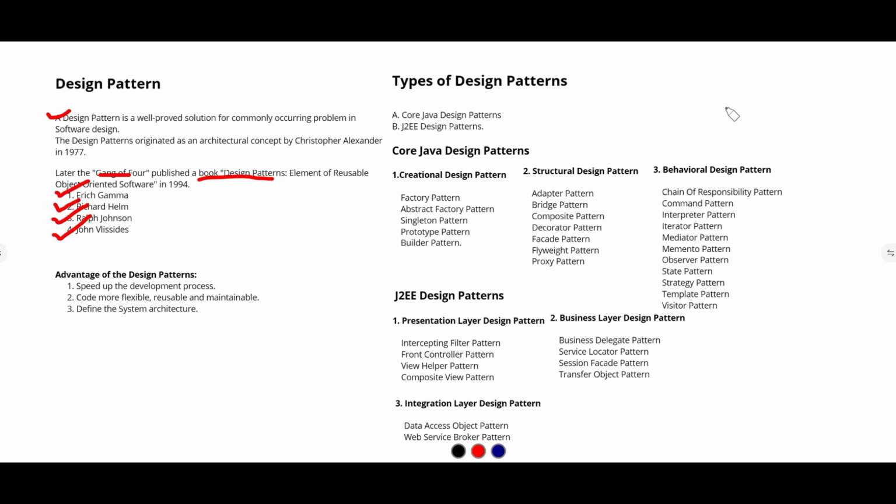Now coming to the types of design pattern. We have two types of design patterns. One is core Java design patterns, another is J2EE design patterns. But in this series, we will cover mostly the core Java design patterns. Under the core Java design patterns, we have three types of design pattern: the creational design pattern, structural design pattern, and behavioral design pattern.